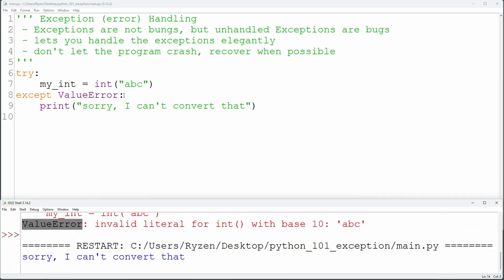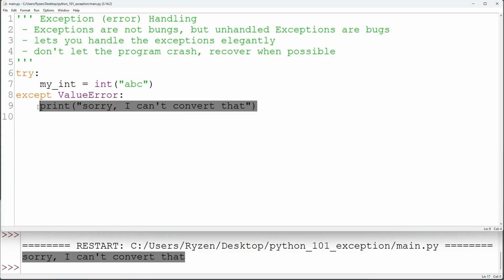So now if I run the program, I get a friendly message, and it also gives me the opportunity to fix this problem by asking the user to enter another value or whatever that is.